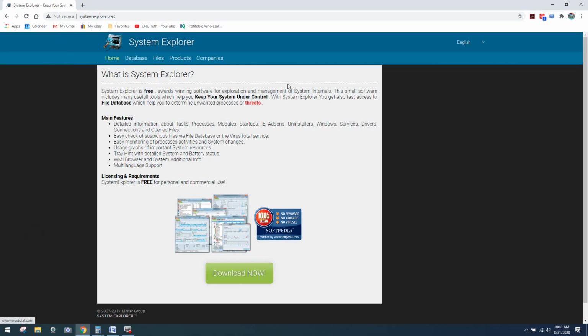We're going to come up here, and this is the software you want to download. It's called System Explorer. Okay? It's going to give you a lot of detailed information about task processes, modules. You got a lot of different things you can do with this. It is completely free. Okay, you're just going to click on this to download it.